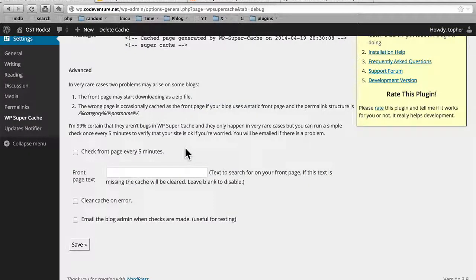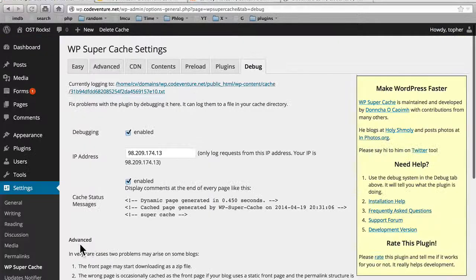Here are some things that we can choose to do if we're really stuck and we can't figure out what's going on. We can check the front page every 5 minutes. We can have it search for some text. We can clear the cache on every error. Or we can email the blog admin when checks are made. I'm going to leave those off and hit save. And now, because I turned on debugging, it tells me that I can look at this file to see the log. So I'll open that in a new tab.